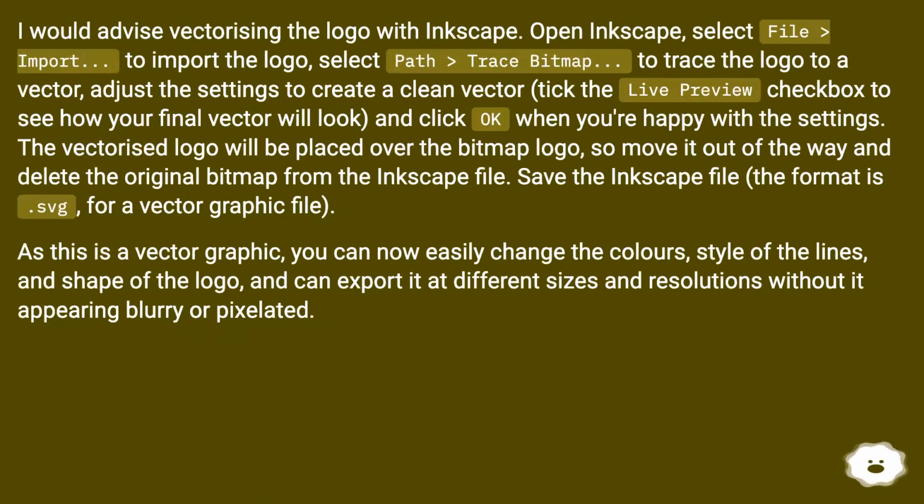I would advise vectorizing the logo with Inkscape. Open Inkscape, select File > Import to import the logo, select Path > Trace Bitmap to trace the logo to a vector. Adjust the settings to create a clean vector, tick the live preview checkbox to see how your final vector will look, and click OK when you're happy with the settings.